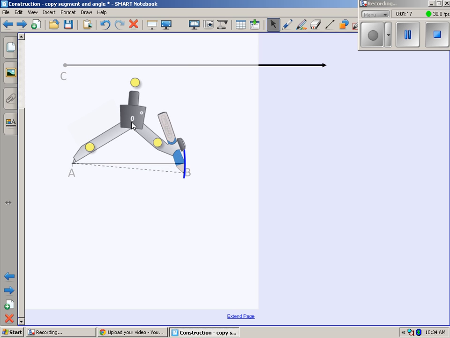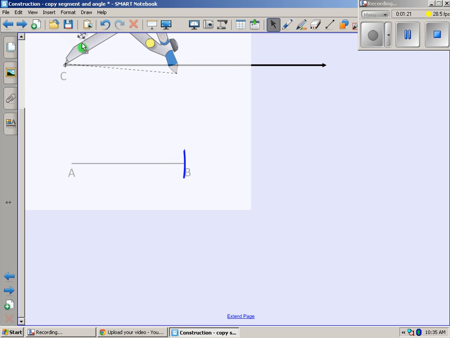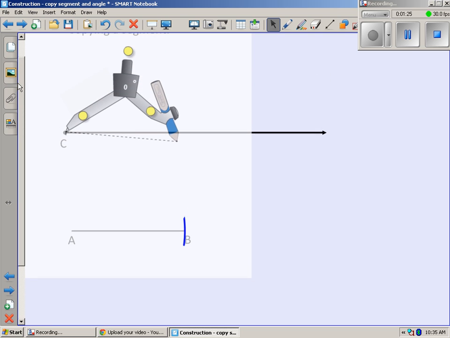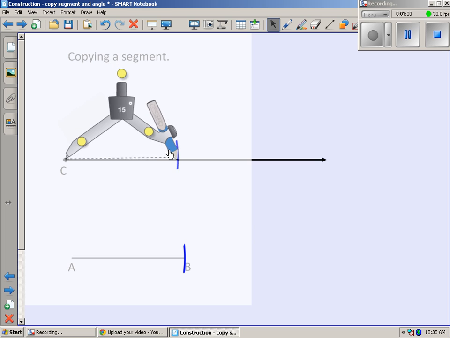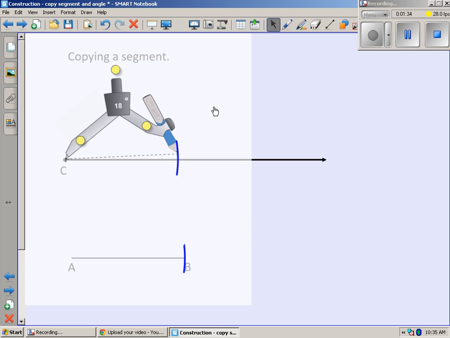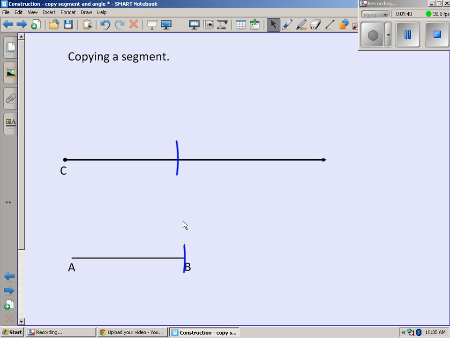So then I can take my compass and move it up to point C. And when I move it up to point C, I'm going to swing that exact same arc. I didn't change my compass settings any, and by doing that, there's my arc. Now if I get rid of my compass real quick, you'll notice that the line segment from C to what I'm going to label as D out here is an exact copy of AB.